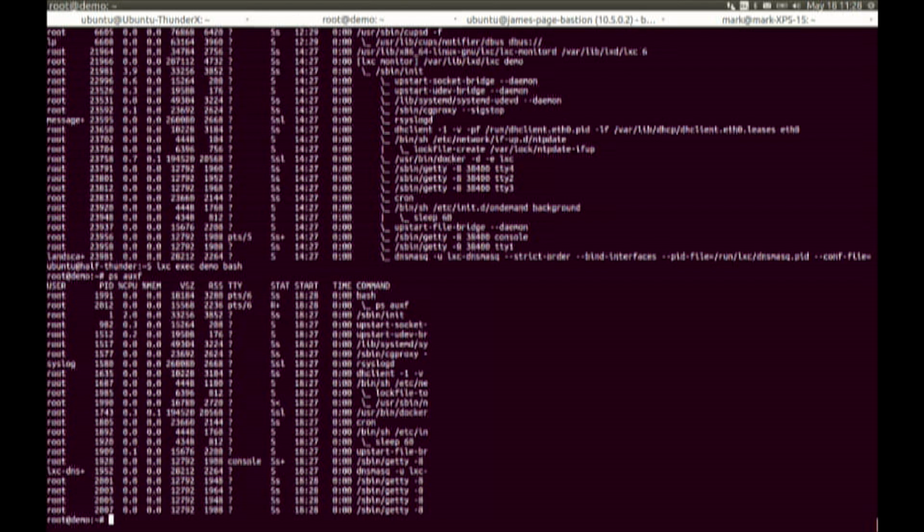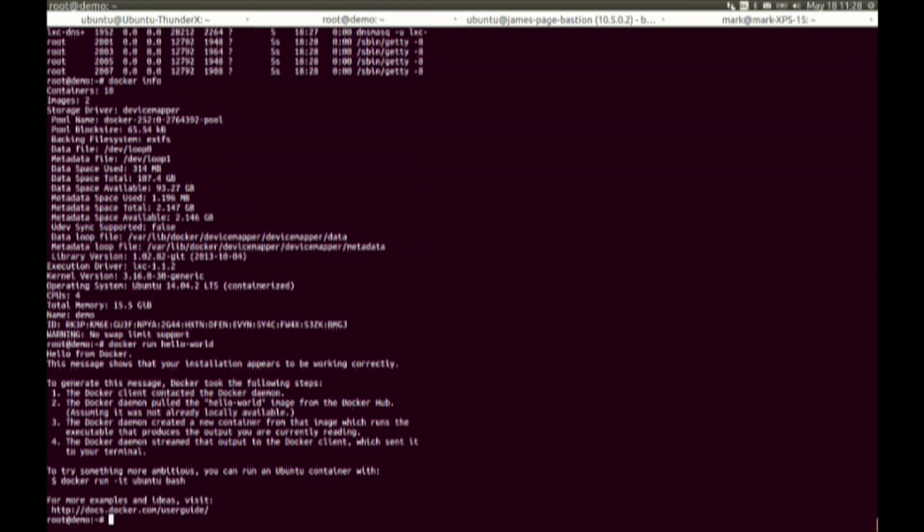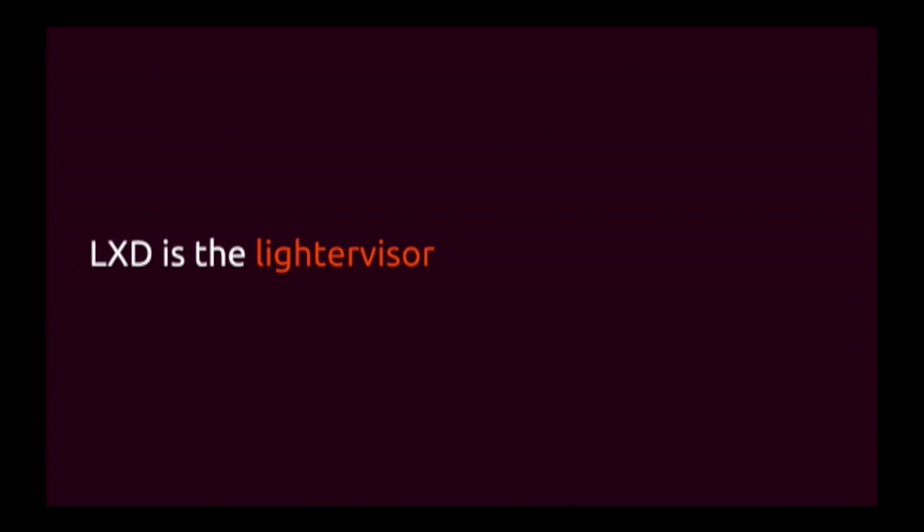So that's LXC running, LXD running on a machine. And if I say Docker info, Docker thinks it's just fine. And if I say Docker run, there we go. So that's Docker process containers running inside hypervisors, essentially lightervisors, containers, machine containers produced by LXD. Pretty amazing. So LXD is the lightervisor. It is a hypervisor. It gives you virtual machines with bare metal performance.